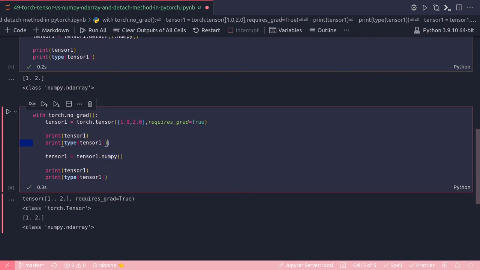And indeed, originally my tensor was a torch.Tensor, as you can see from the output of the line printing the type of tensor 1. Then I converted tensor 1 to NumPy, and I'm printing the type of tensor 1 at the end, and now my original torch.Tensor got converted to np.ndarray without the use of the detach method, because I have the torch.no_grad context manager set at the top. So in this case, np.ndarray and torch.Tensor are pretty much the same thing.